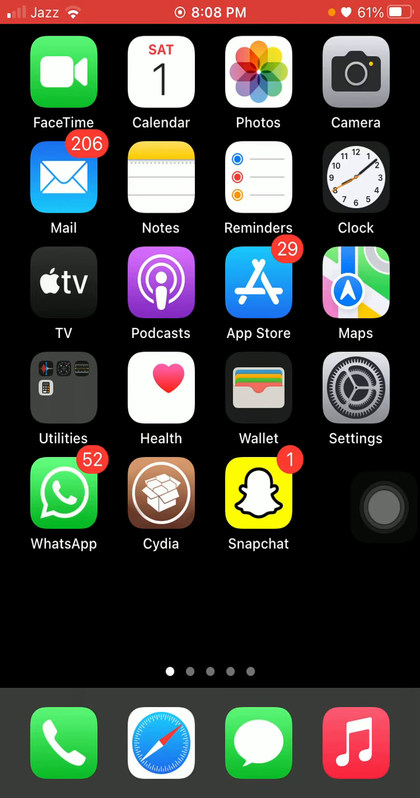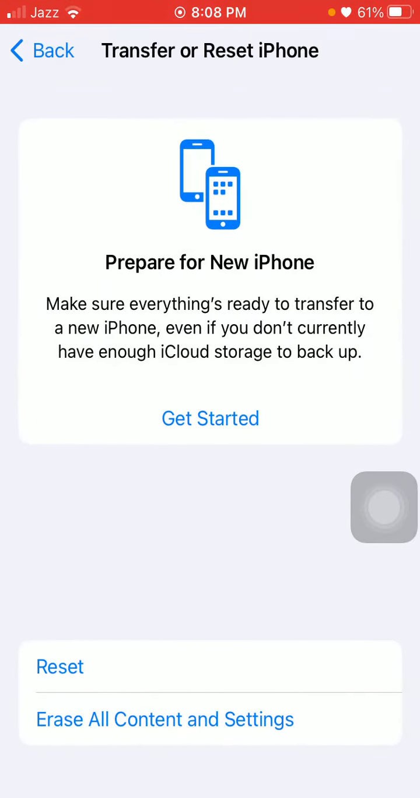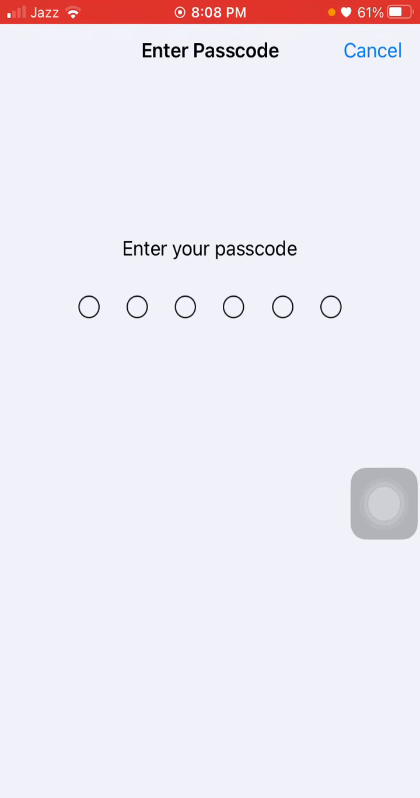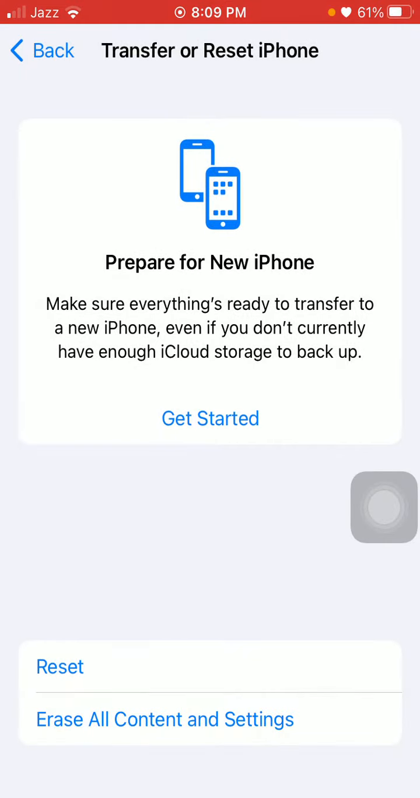Finally, we go to Settings, General, Transfer or Reset iPhone, tap Reset and tap Reset All Settings. This process will reset all your customized settings to default, but no data or media will be deleted. Here we are going to enter the iPhone passcode and tap Reset All Settings again to confirm your action.